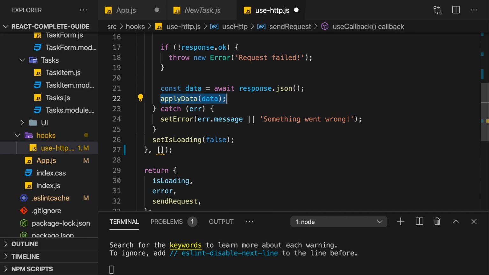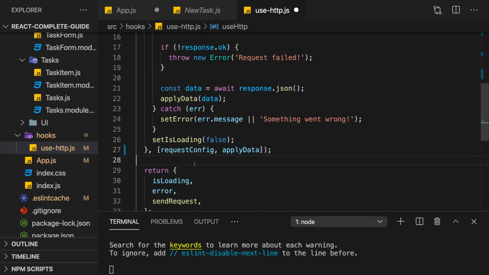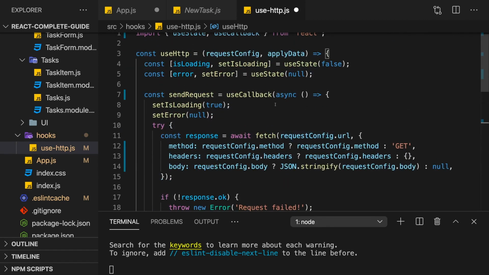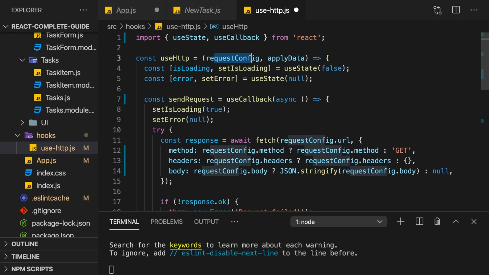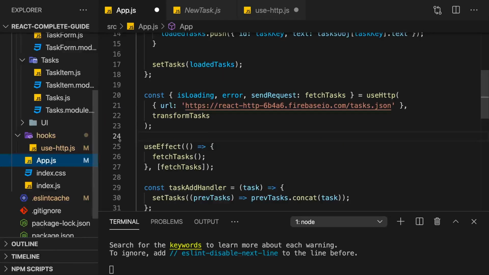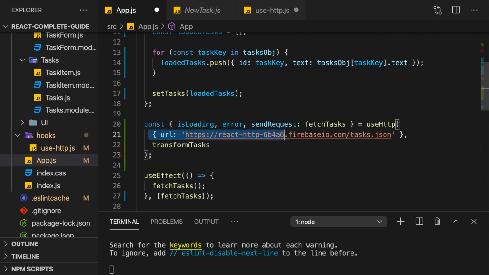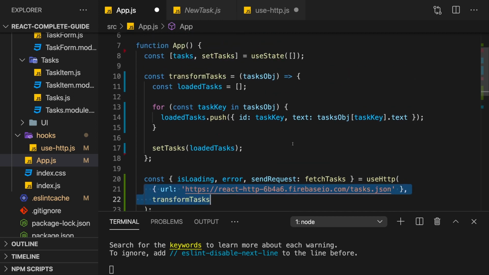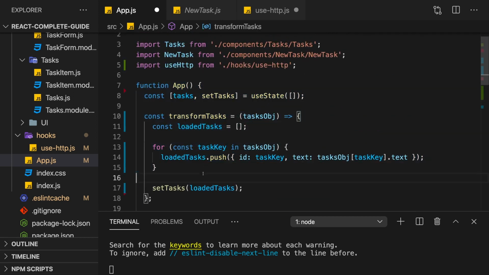Since that is the case, we should add requestConfig and applyData as dependencies here. But of course, both, again, are objects. requestConfig is a standard JavaScript object. applyData is a function, which you learned also is an object. So back in the App component, where we're passing in this object and this function, we again have to ensure that these objects are not recreated all the time when this function runs again, which they currently would be.